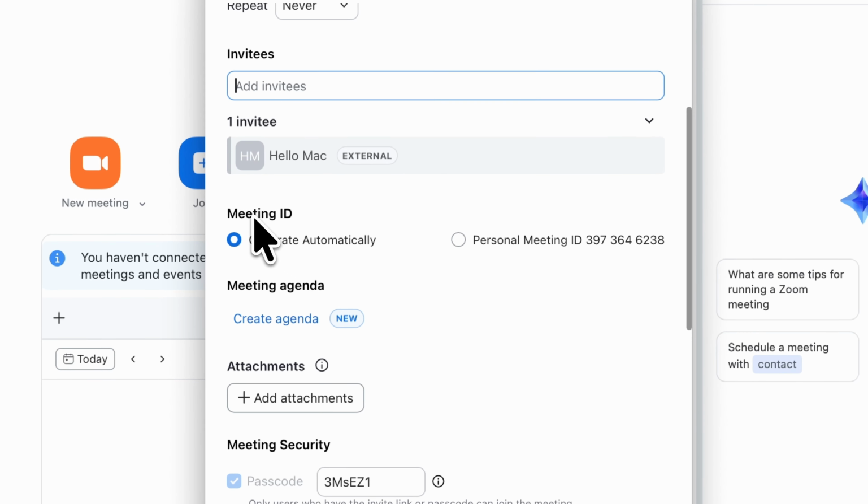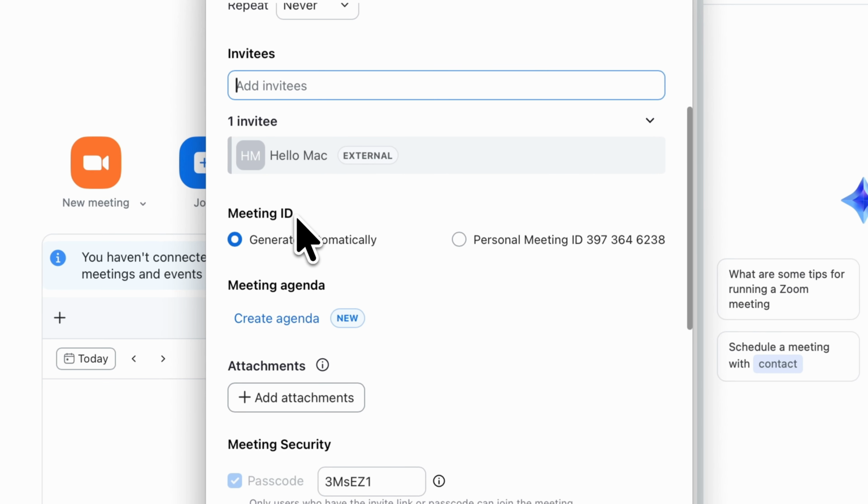Next, let's look at the meeting ID settings. Every meeting needs an ID to identify it, and you have two choices for creating this. The first option is to use your personal meeting ID. This is a 10-digit number linked directly to your Zoom account. You can't change this personal meeting ID unless you upgrade to a Pro account. If you don't want to expose your personal meeting ID, you can choose Generate Automatically to create a random meeting ID for each specific meeting.